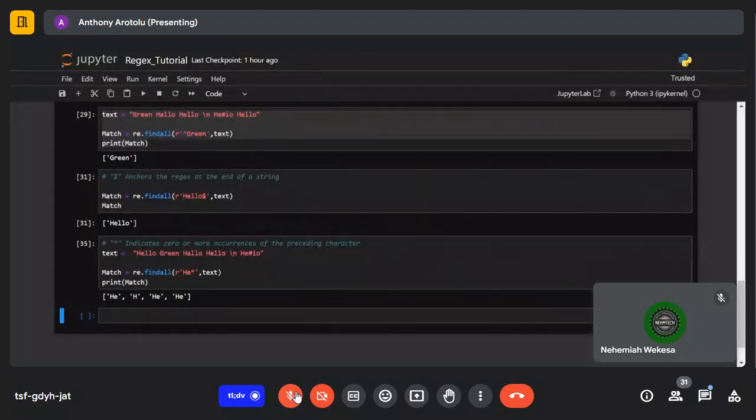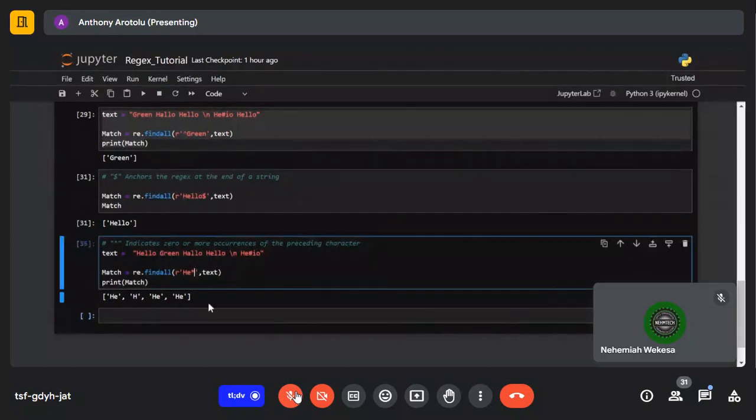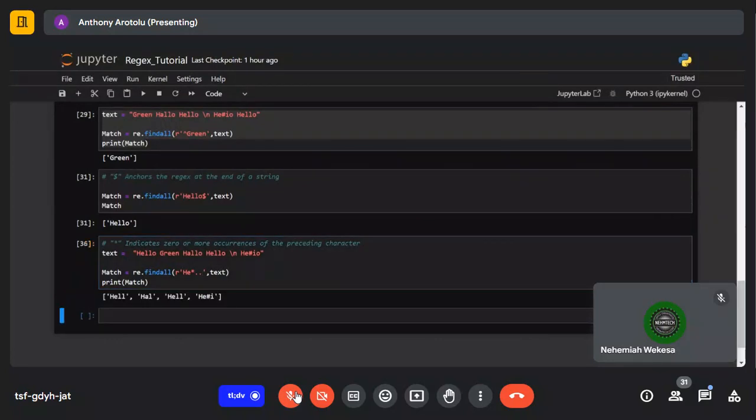So here we have hello. Green does not have H, so it's not bringing it out. HA does not have E, but there is H, so it brings out this H. Maybe I'll just try and put more after this. Let's just say 1, 2, 3, 4, 5. Let's try this. Okay.